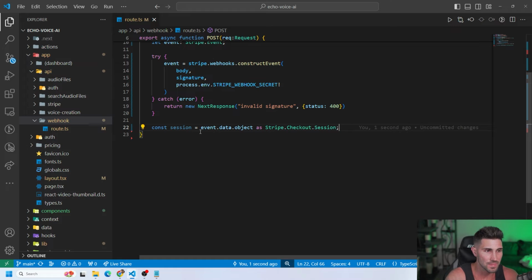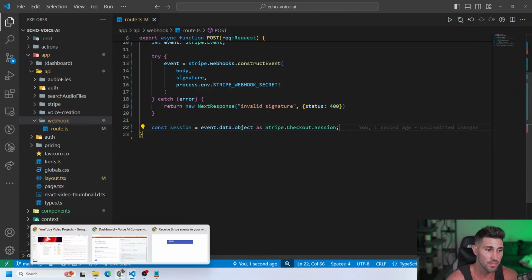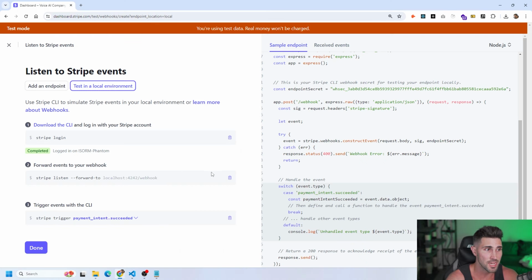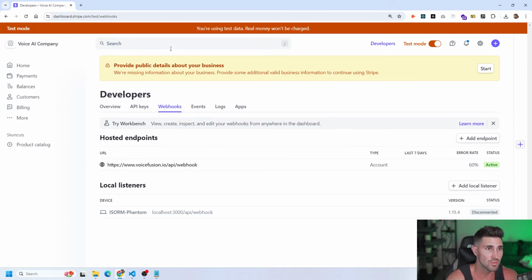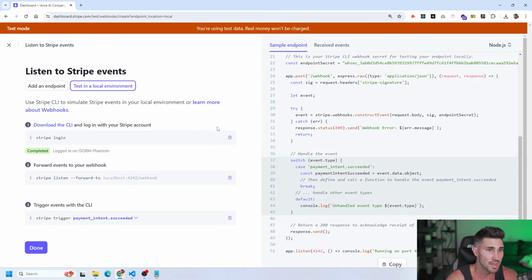Okay, so let's next turn on our local listener through Stripe's dashboard. So to do that, we're going back to Stripe's dashboard, and we are going to follow these 3 steps. And to get to this page again, you go from your dashboard to test mode and then to developers. You'll be on a page like this. Go to Webhooks, click add local listener, and then for step 1, we are going to download the CLI.